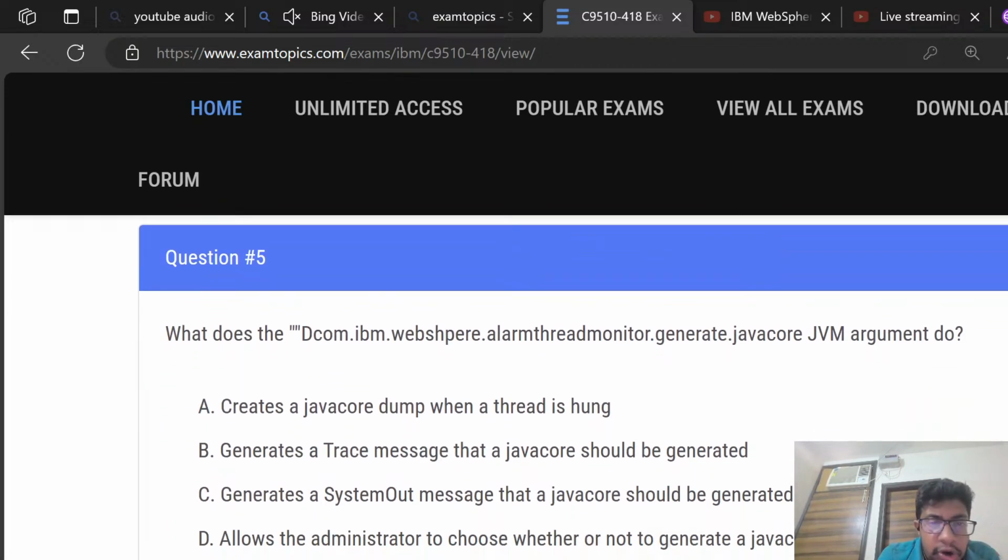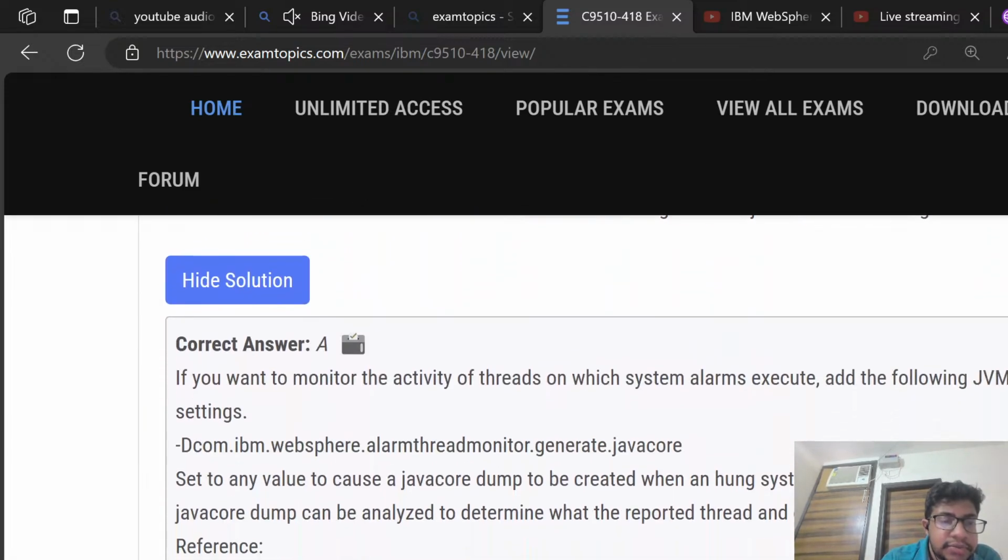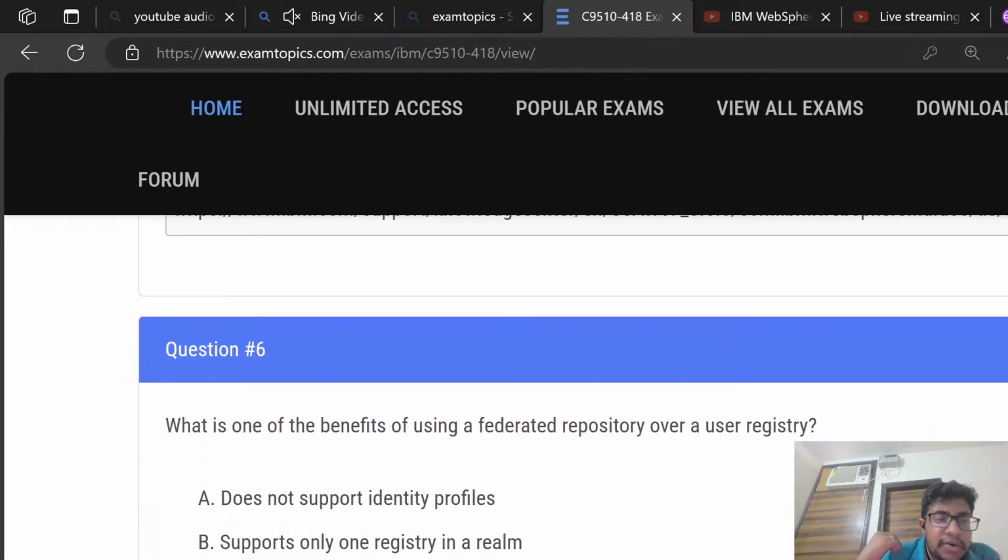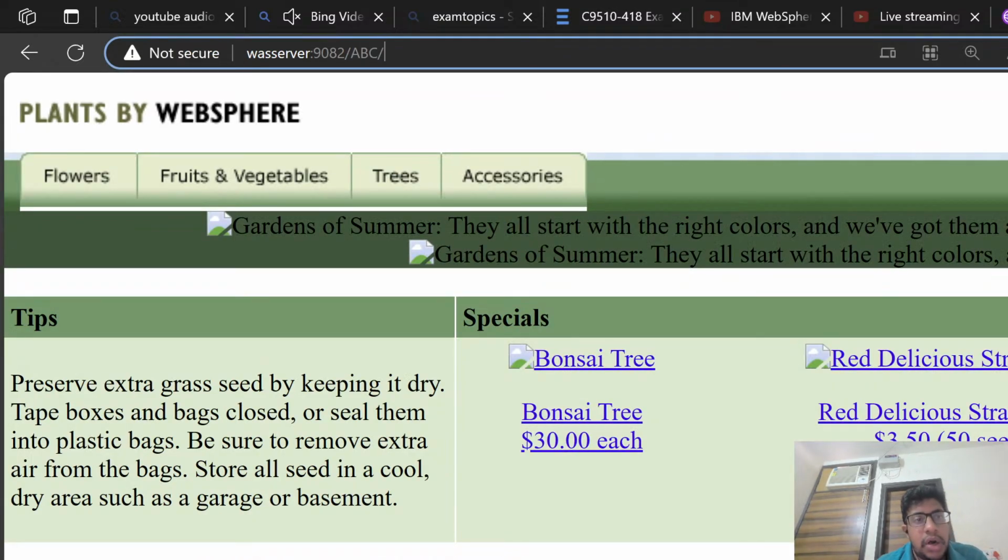What does com.ibm.websphere.alarmthreadmonitor generate, a Java core, with JVM arguments to create a Java dump when a thread is hung? Answer is A. Correct. What is one benefit of using a federated repository over a user registry? Supports multiple registries within a realm. I will show this, how to do LDAP.